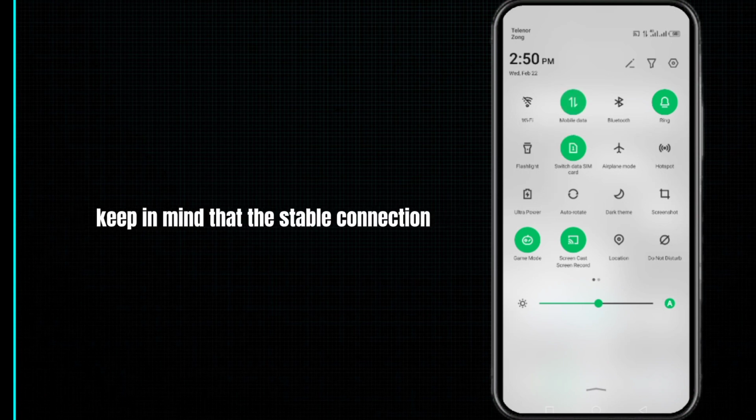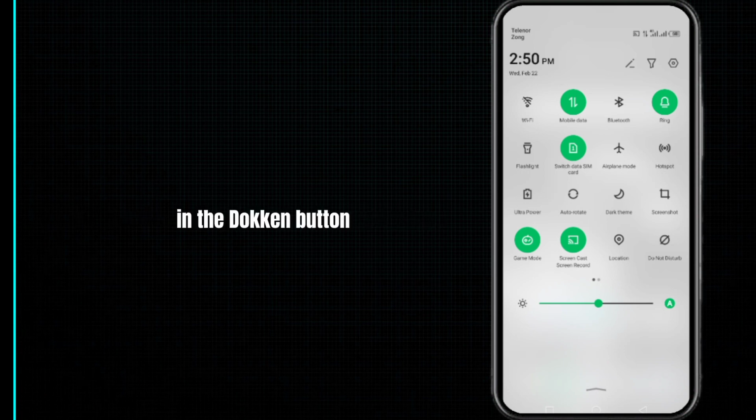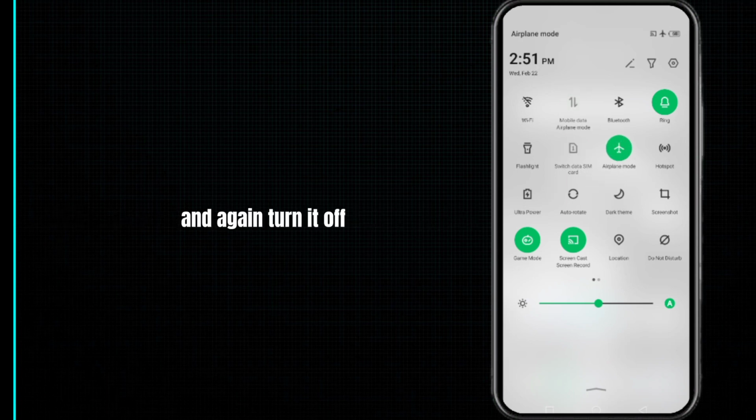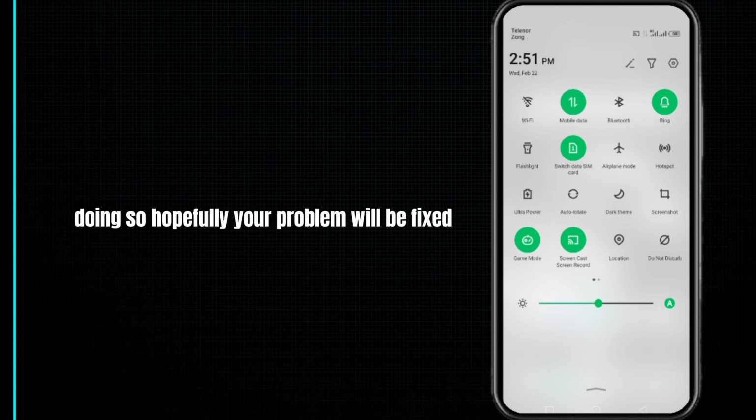Keep in mind that a stable network connection is the most important step for transferring data in Dokkan Battle. So after changing the network connection, you have to just restart the router by turning on airplane mode for 2 to 3 seconds and again turn it off. Doing so, hopefully your problem will be fixed.